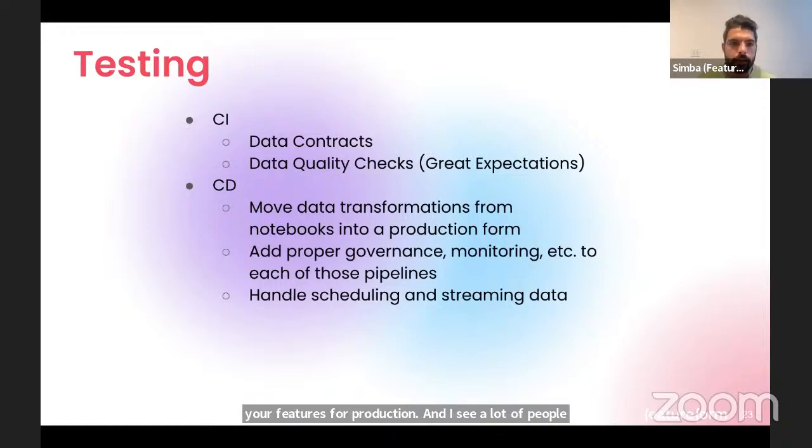I don't recommend it. The approach that we take at Featureform is to make everything either SQL or Pythonic and make it so that in experimentation, it's very easy to run data frame transformations and SQL transformations. And then for production, you can add proper governance, monitoring, scheduling, and other metadata that you would need to make it a production-grade system. And then Featureform will apply all that stuff.